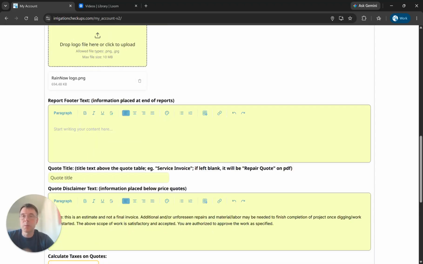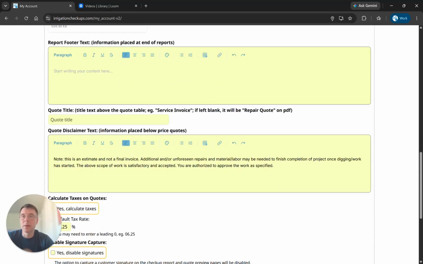Below this, we have report footer text that you can enter. This will be displayed at the very bottom of all reports. So for example, here in Texas, we have the TCEQ mandated language that has to be on all irrigation related forms and documents. You could enter that in here.